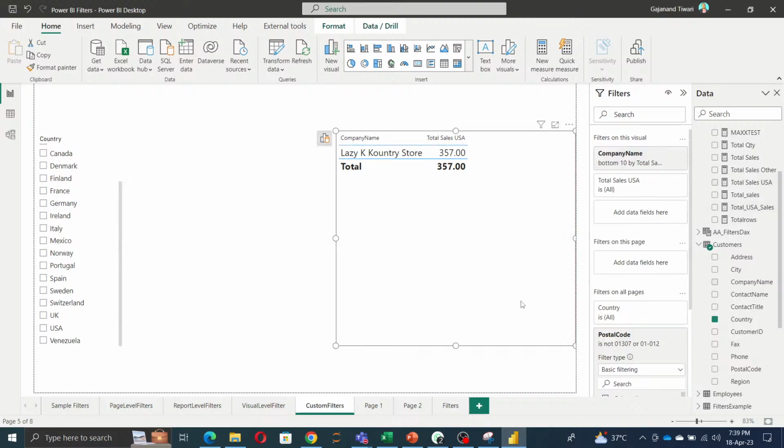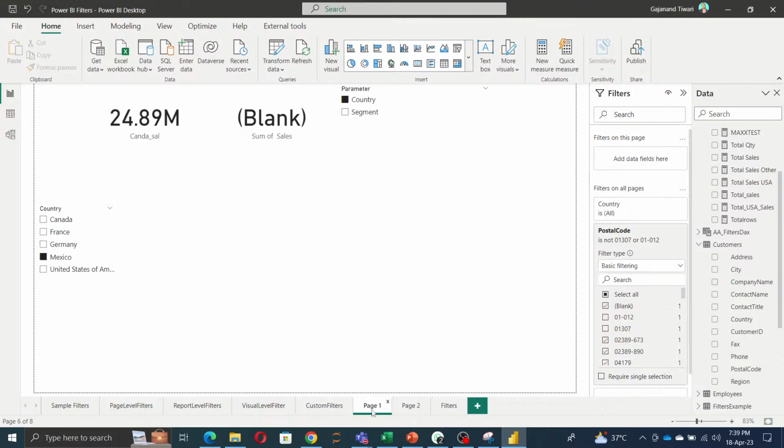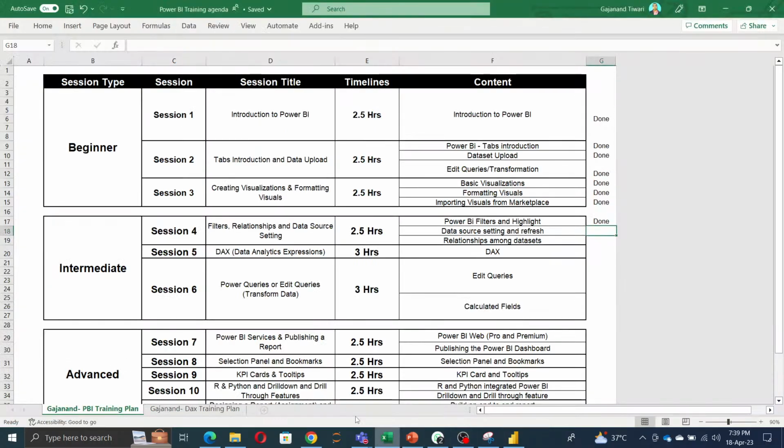Now this is the filter called custom filter. So what all filters do we have? First one we have simple, which is dynamic filtering. Second is page level filter. Third we have the report level filter. Fourth we have custom filters and visual level filter. These are the filters we have available. DAX is a different thing. So these are the filters we have. Must try to learn them. I've saved this PBIX in your file, and you can apply that. Any doubt? Let me know.